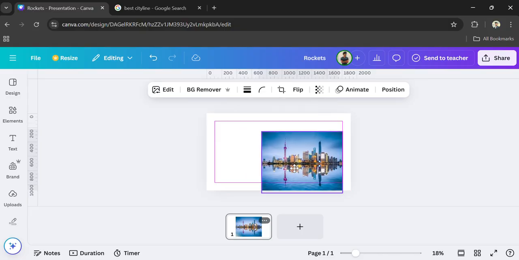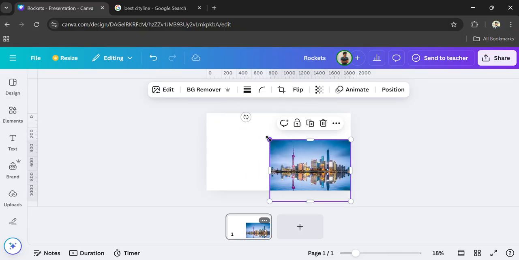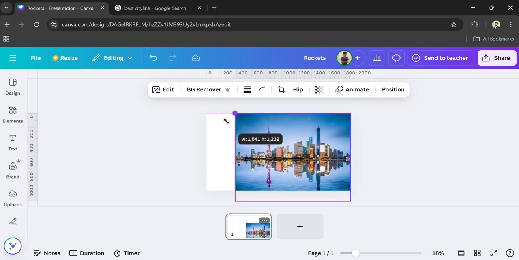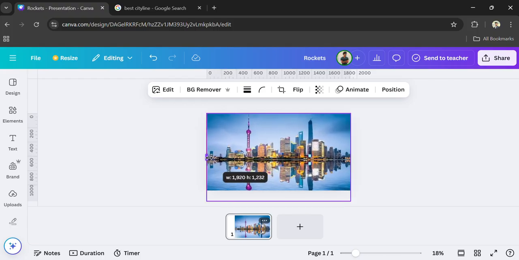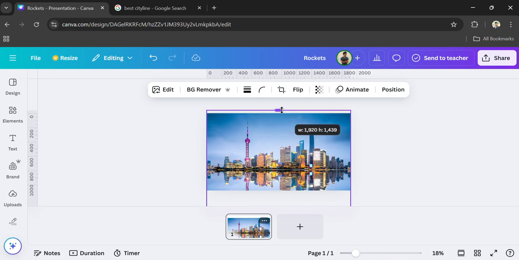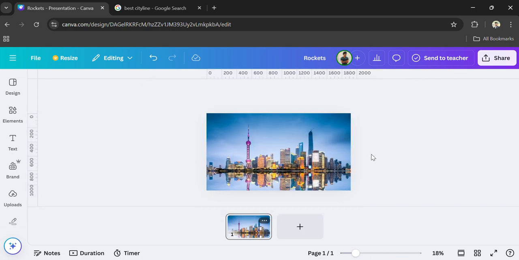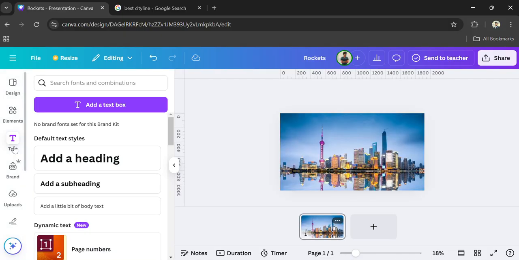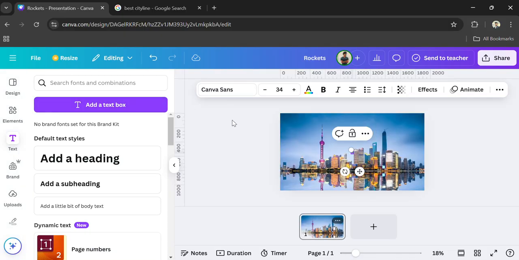And once you found it, stretch it as you want to fill up the whole page. Yeah, after doing that, get a text box and write the title of your presentation and make it bigger.